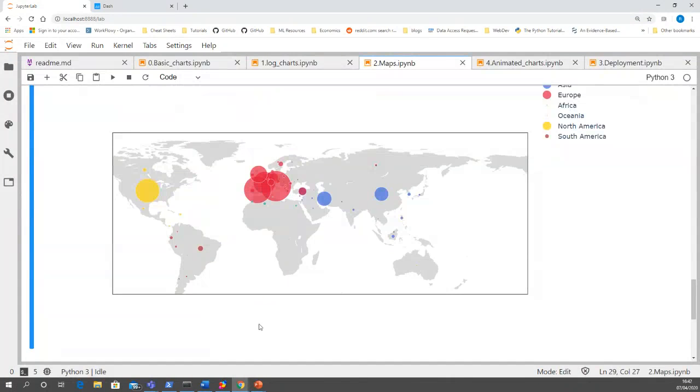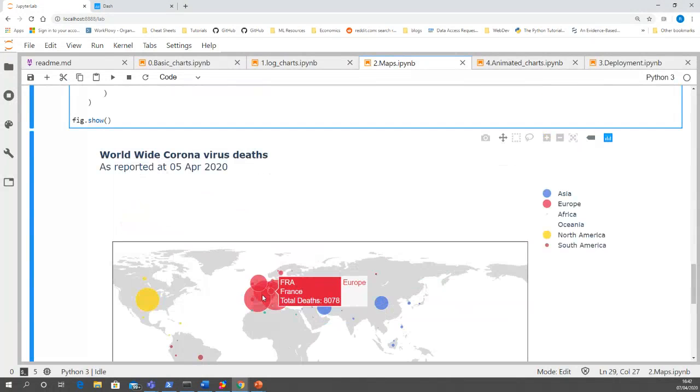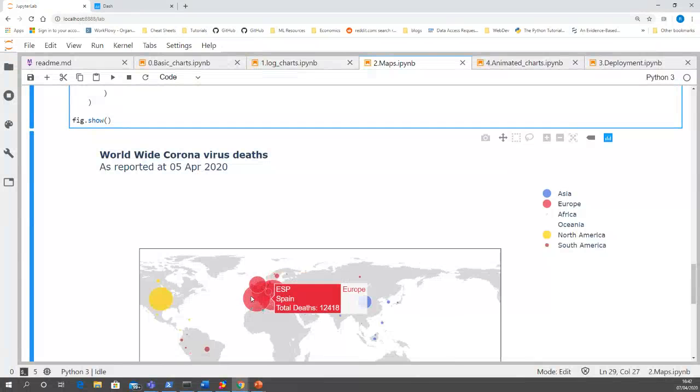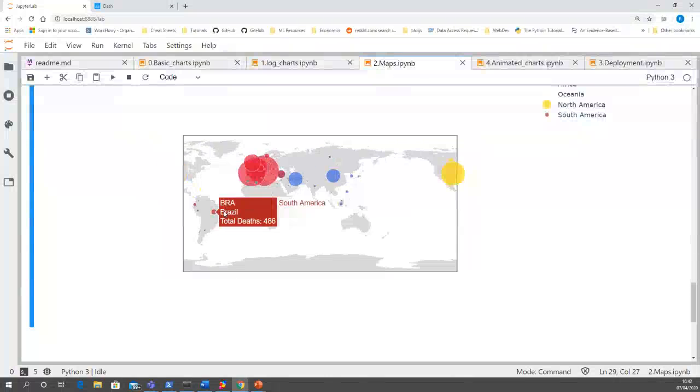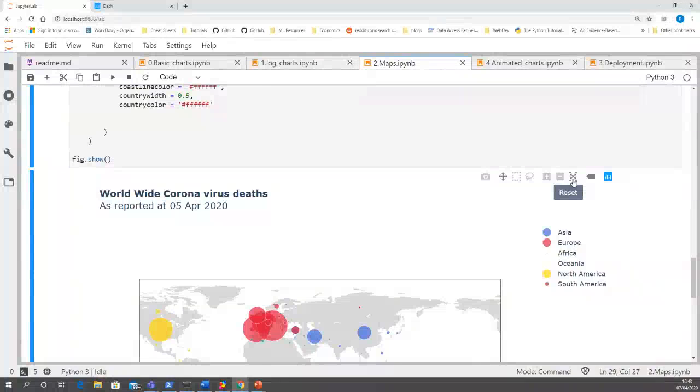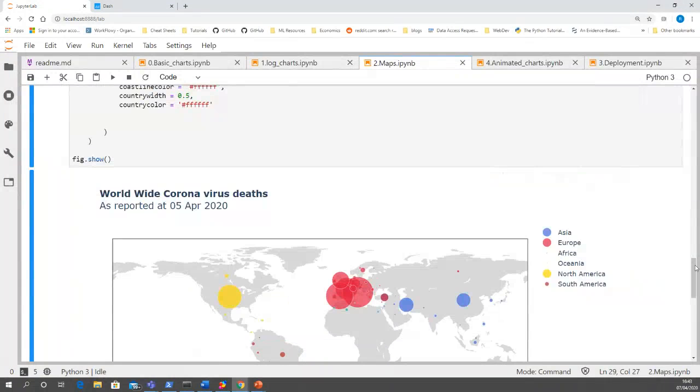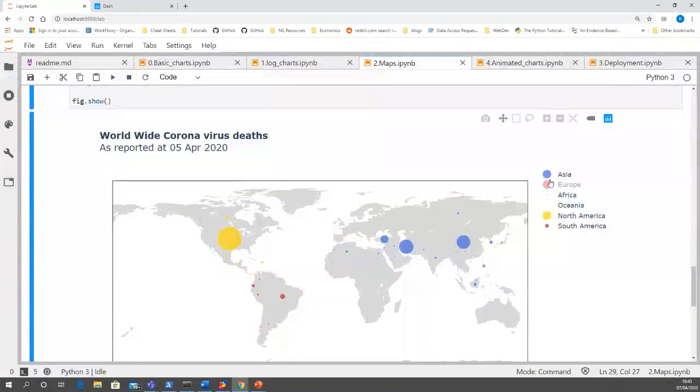So here you can see the bubbles are the size of the total coronavirus deaths. These are the cumulative deaths. And what's nice is that as you scroll over, you can see the total number of deaths coming up as well. So it's kind of nice to see it on a map. You can zoom in and zoom out here as well. And if you've been playing about with it too much, you just reset it and it will go back. And you could also, in the same way as before, remove Europe if it's too big and have a look at what everything else is doing.